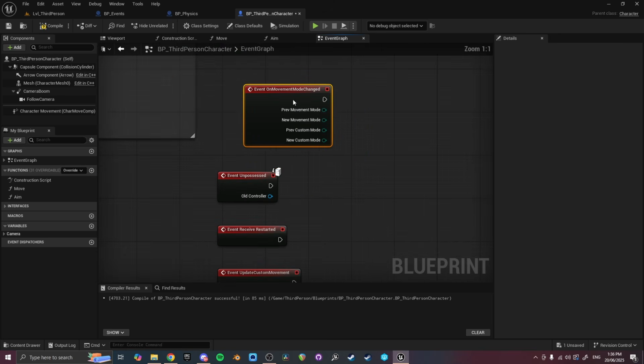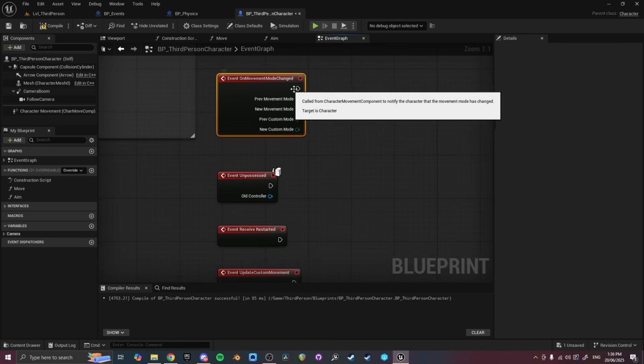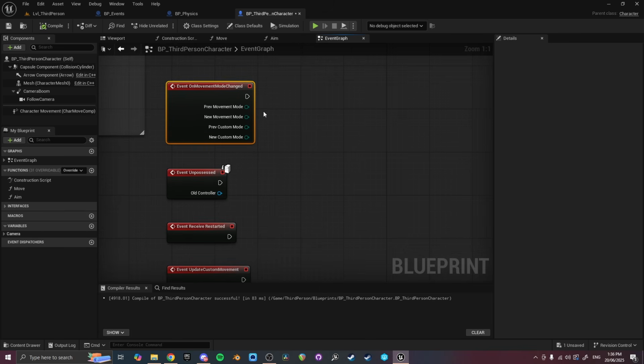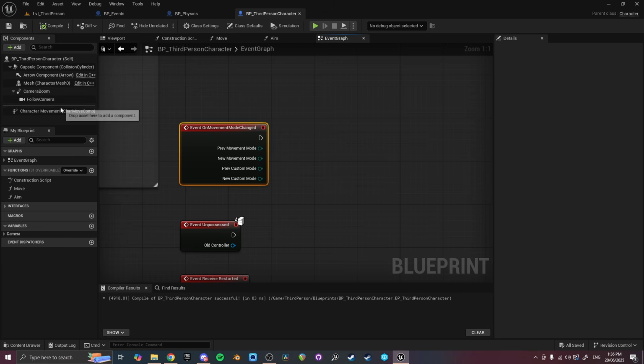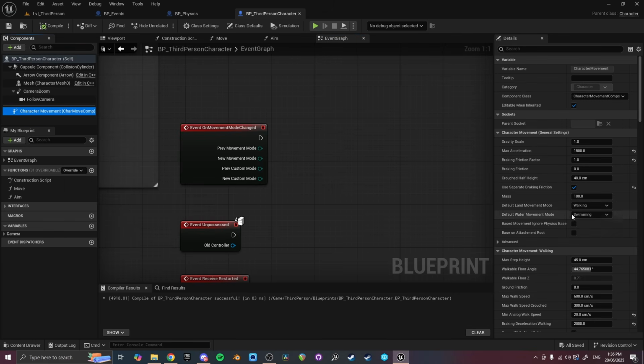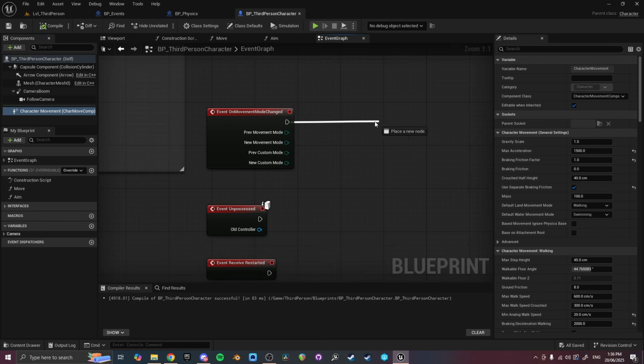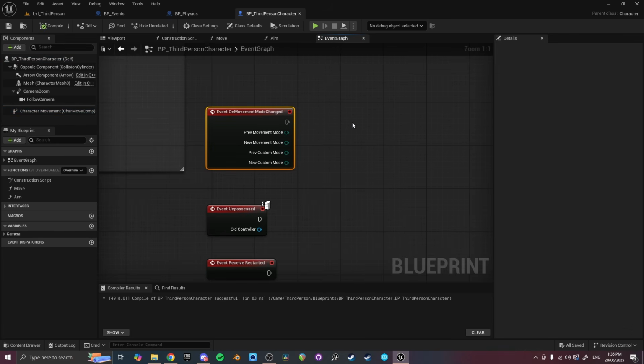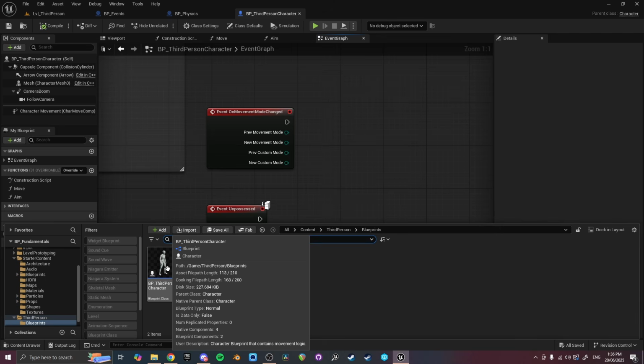There's this one here which is on movement mode change. Now this is an interesting one. This is getting into more advanced character movement stuff, but this is going to fire every time the character goes from walking to falling to swimming to flying to custom to nav mesh walking, etc. This can be a good way to drive animations: whenever the movement mode changes, for example when you're falling, you might want to play a falling animation, and when you're walking, a walking animation, etc.